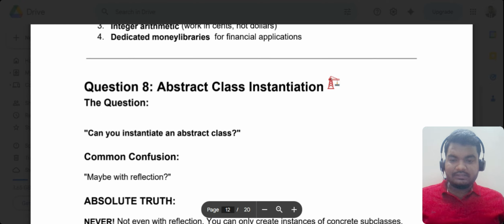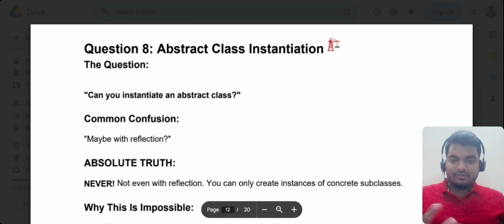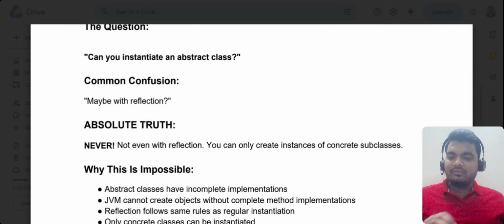Now let's see the next question. So that's abstract instantiation, right? Can you instantiate an abstract class? A common confusion may be reflection, right? So you must know the answer in one line, with full confidence: not even with reflection. You can only create instances of concrete subclasses, right?